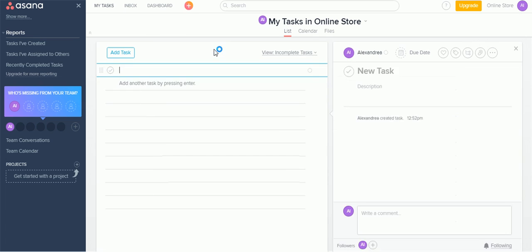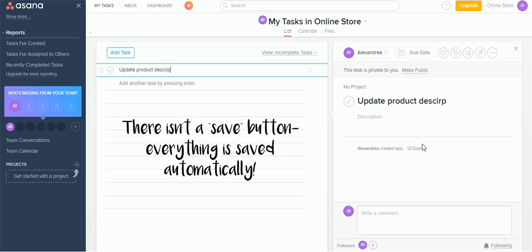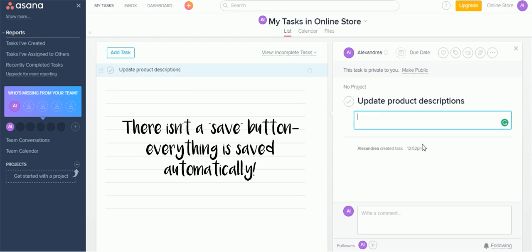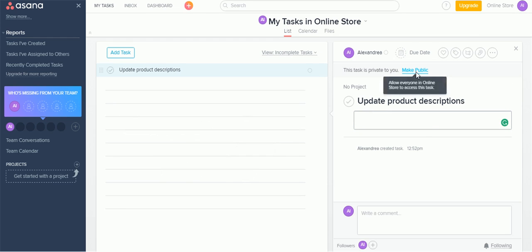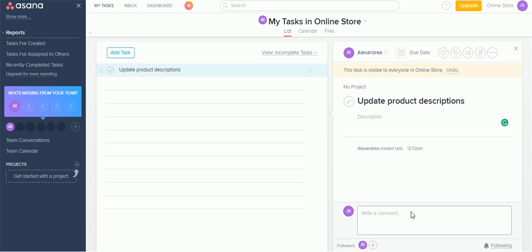So if I want to add a task, I can come in and type in, update product descriptions. Ooh, if I can spell it right. Update product descriptions. Now I can come over here and click make public, so that my entire team that's in online store can have access to this.